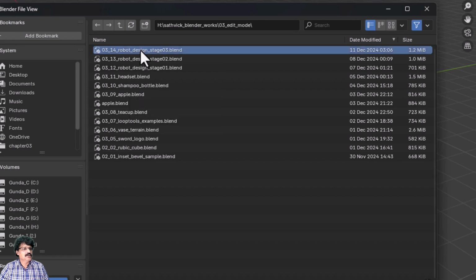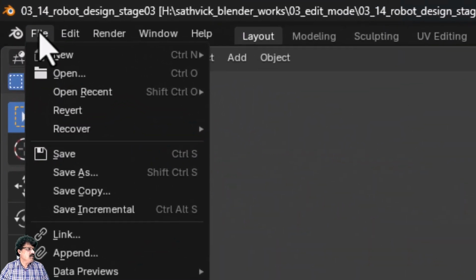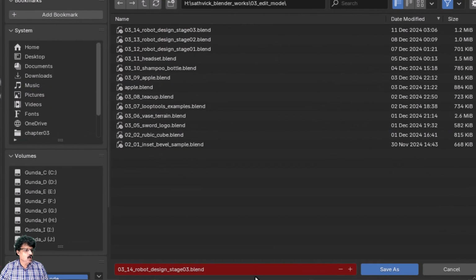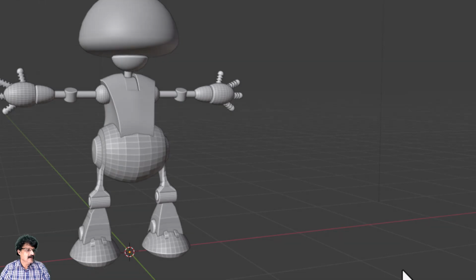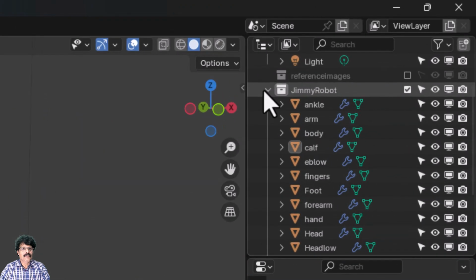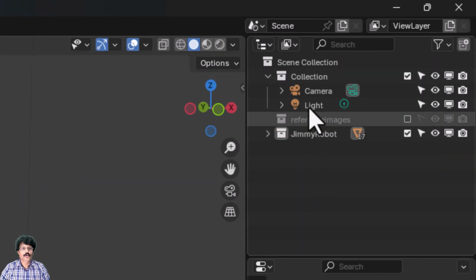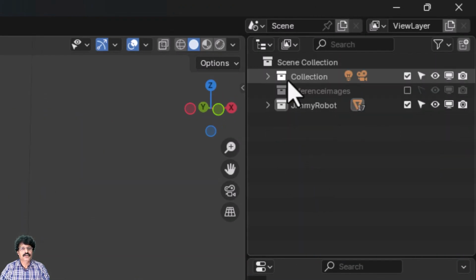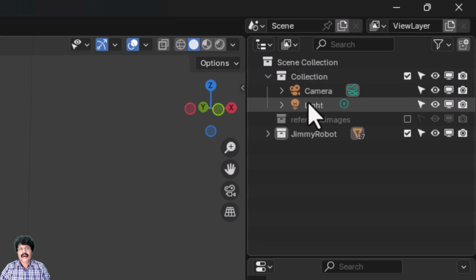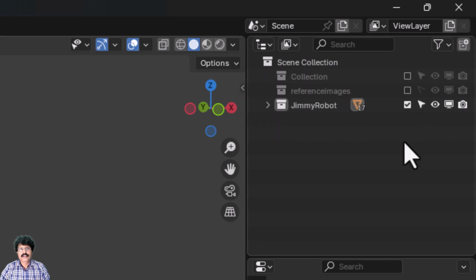13_14 robot design stage 3.blend. Now go to file, choose save as, and I am going to give this the name 3_15 robot design underscore stage 4 and click save. You can see here that in our file you have the Jimmy robot collection and you have another collection here which has the camera and light. Right now I will disable this collection.